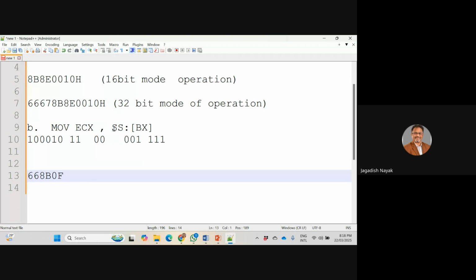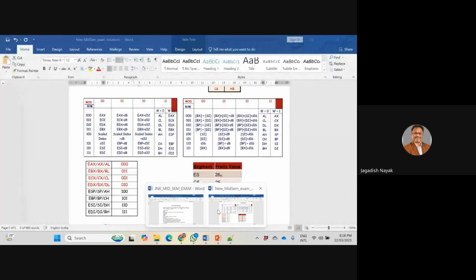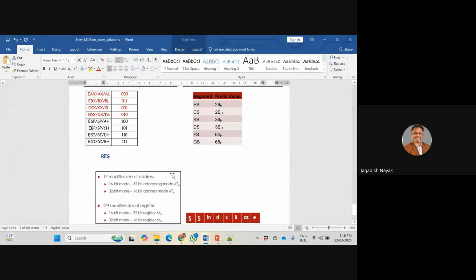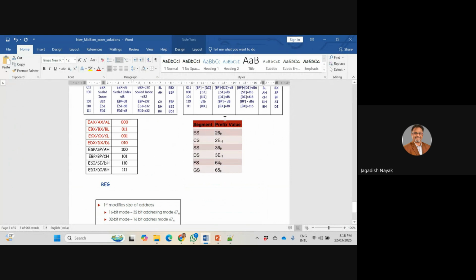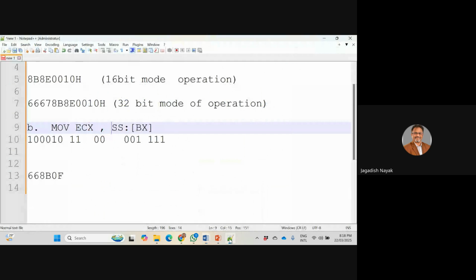Okay, and there is an overriding here. There is a segment overriding. Segment overriding is SS. So you go and refer to this table. What is the prefix you have to put for segment overriding? See, this is the segment overriding prefix. So for SS segment overriding, the prefix is 36. You just have to fix that 36 here, so that your complete answer, you got it. This is for 16-bit mode of operation.